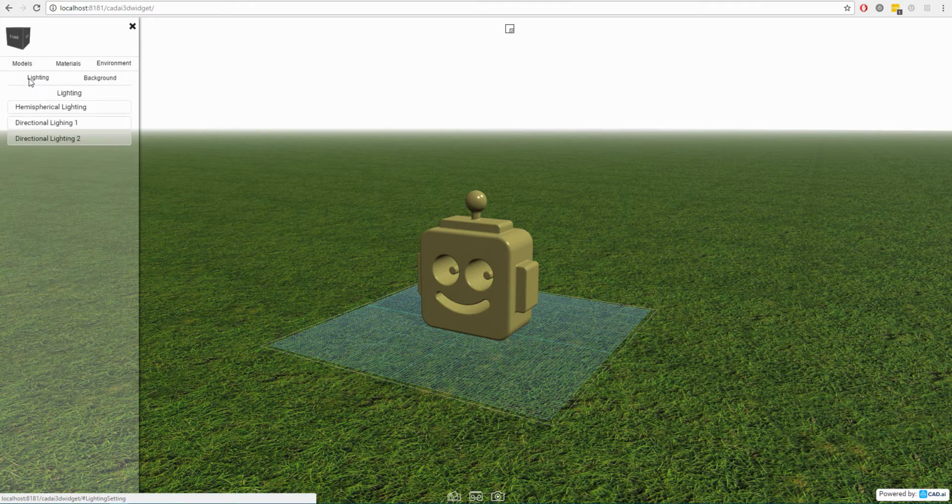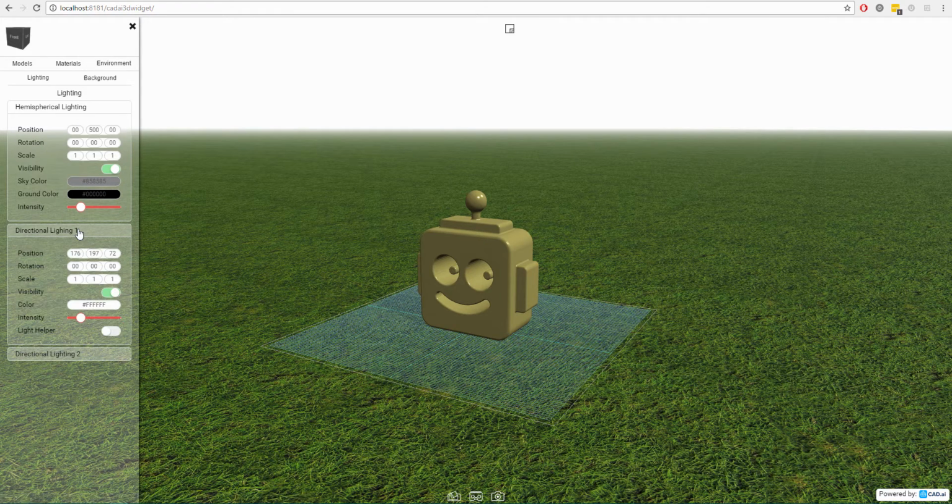Now, let's look at the Lighting Setups feature. In the Lightings tab, we have hemispherical lighting, which is, in a sense, the natural lighting condition. The other two are directional lighting. All these lightings have some common input values like position of the light, rotation, scale of the light, visibility button, color of the light, and the intensity slider.